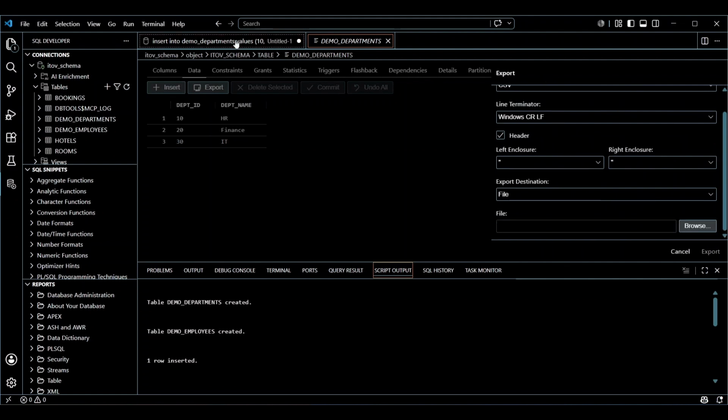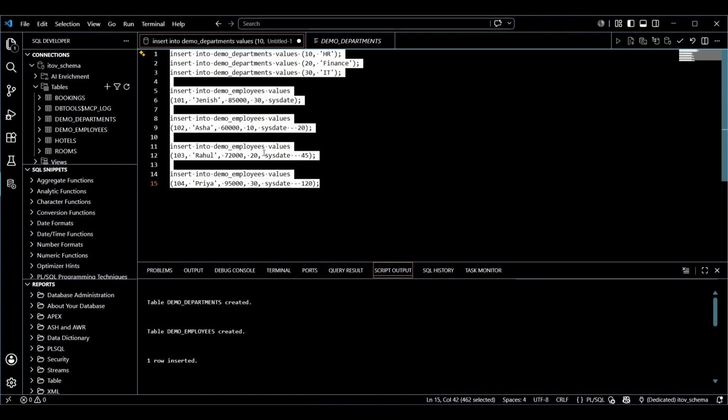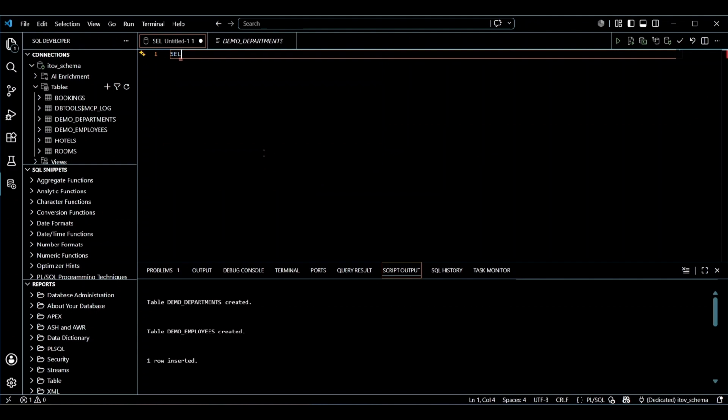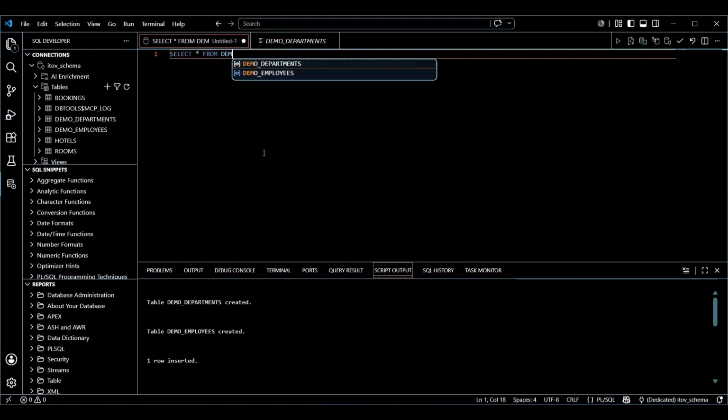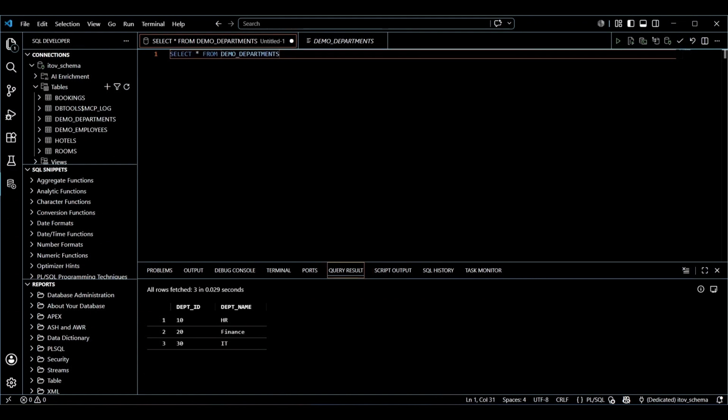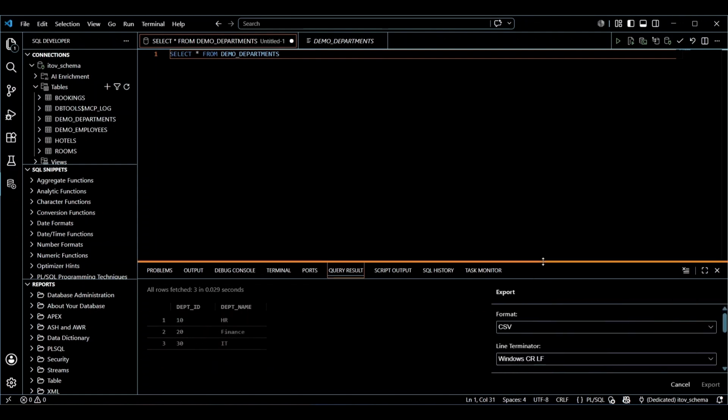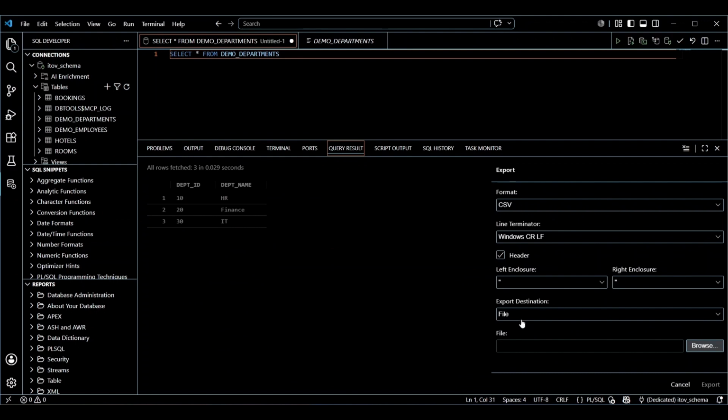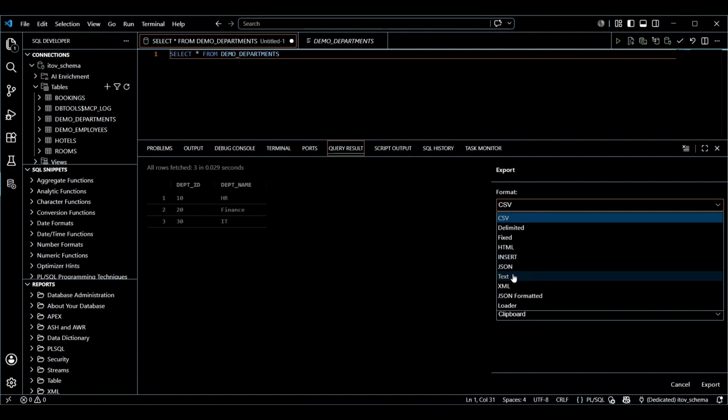Now this window can also be seen here. Let me write a simple select statement on top of this particular table, the demo departments. Now let me execute it and you'll be able to see it here. To take an export, I can also right click here and then click export. There are two export destinations. Either we can export the contents as a file or we can directly export it to the clipboard. If we are exporting it to the clipboard, we would still be able to choose the format. I can provide it as CSV or text, or I can also provide it as HTML and other things.